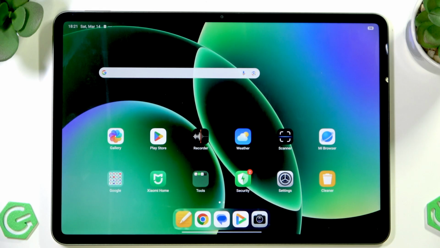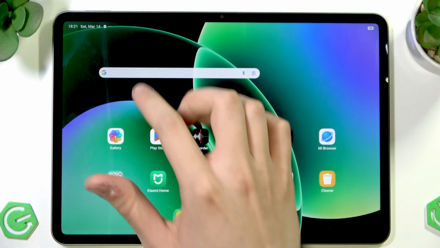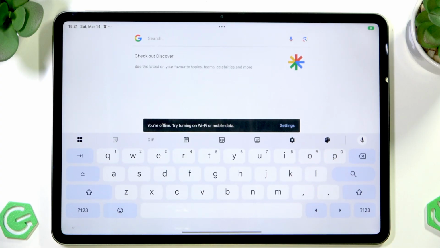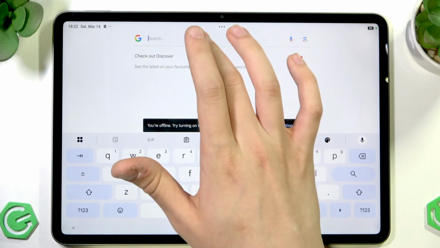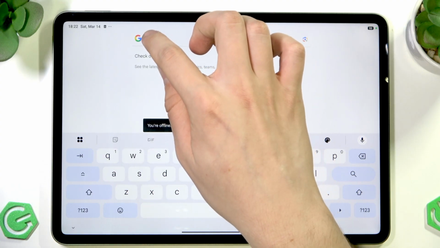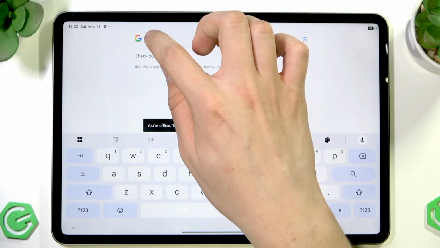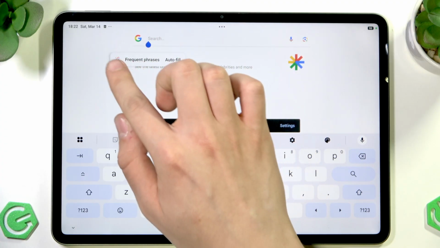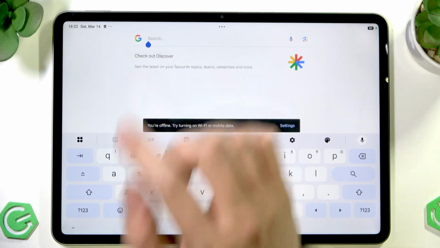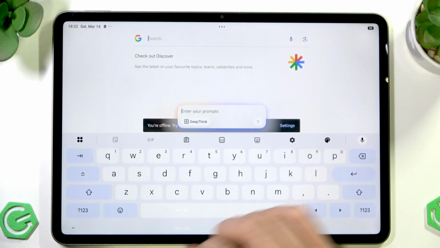So, the first thing that you need to know is that you need to just access the keyboard. So let me, for example, open here Google. Now you need to find the button here. If you hold your finger over here, you'll see this pen icon. Tap this pen icon. As you can see, enter your prompts.